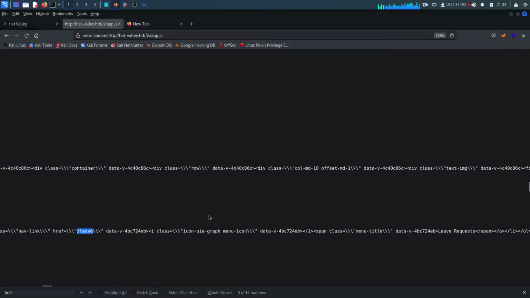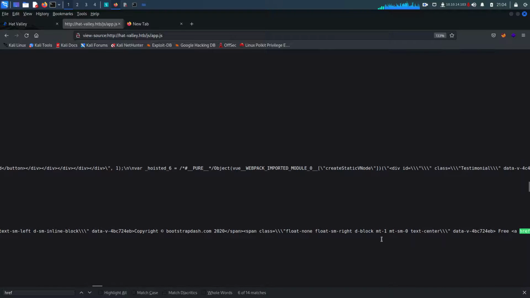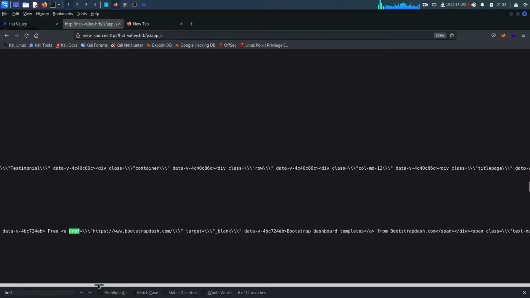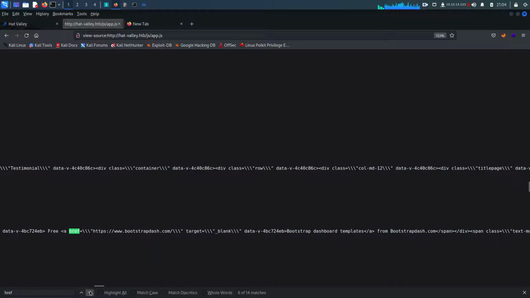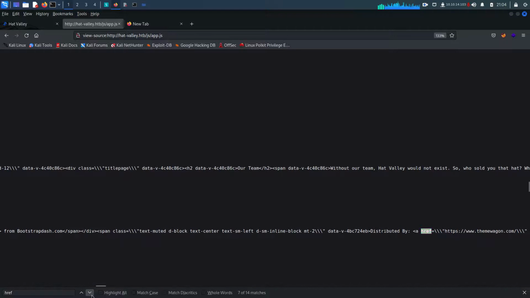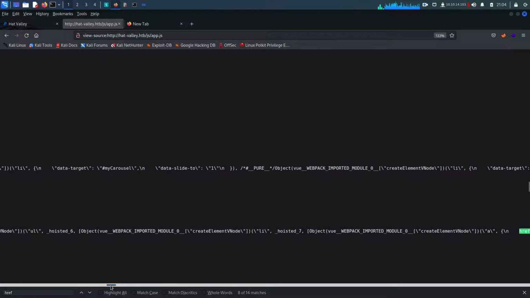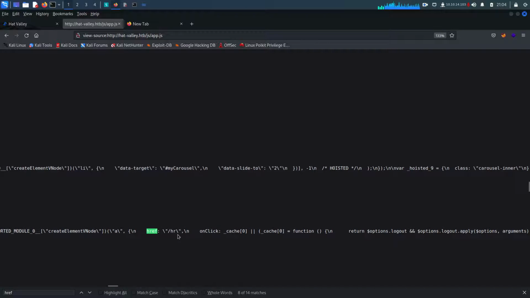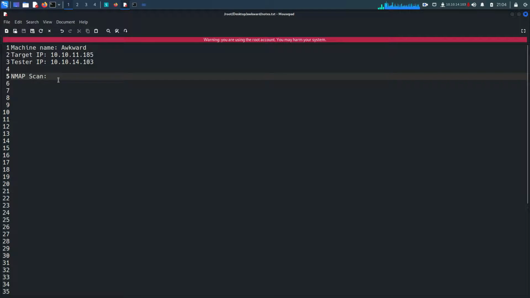Wait a moment. Do we have HR here? Let's see. This is the next one. No. Next one. No. There is HR. So we have the endpoints HR, dashboard, leaves. So in the nmap, we have port number 22 and port number 80.